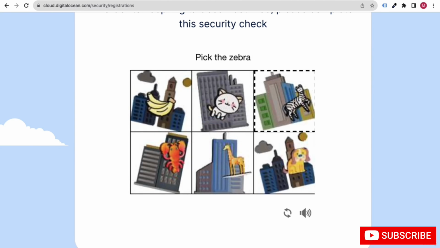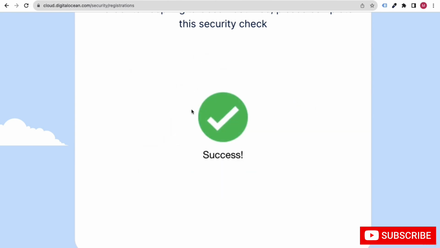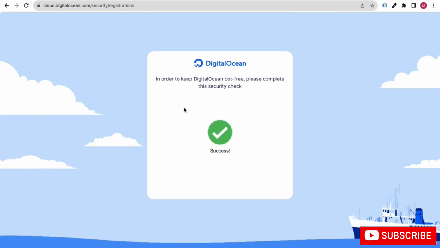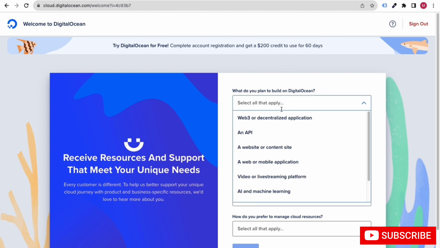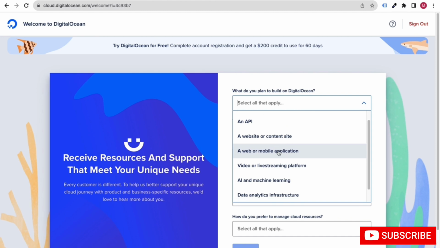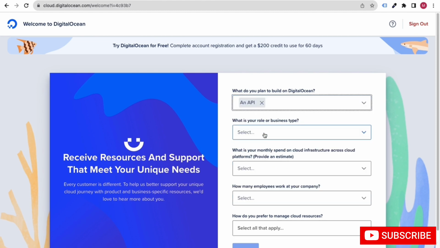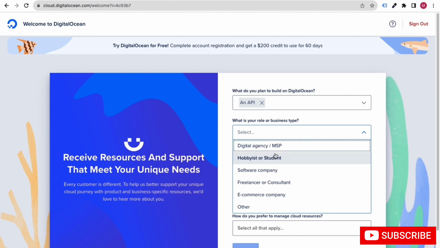Strange. Zebra. Okay, done. So they just ask for verification. Okay, so let's go ahead. And great. What do you plan to build? DigitalOcean, let's say a website. You can just select anything, it doesn't matter. Let's say an API.